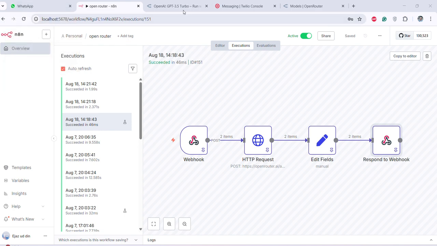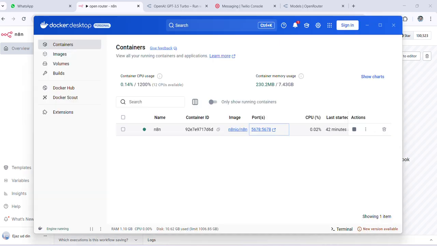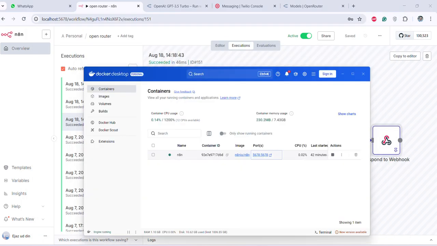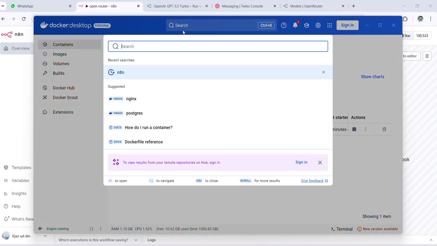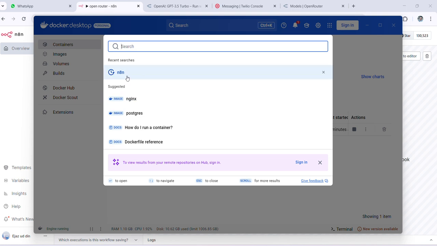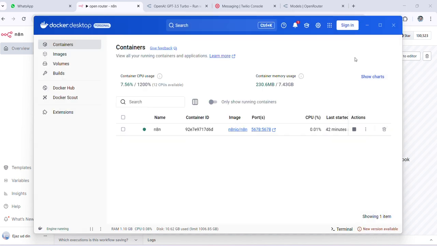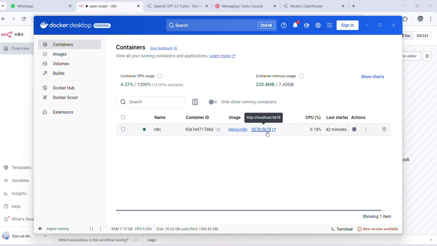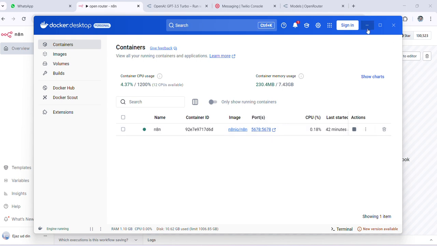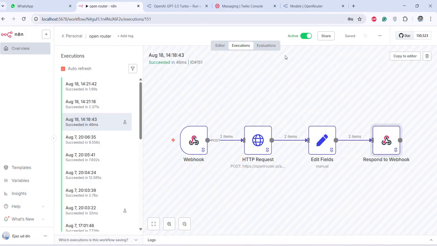So let's start. In order to run N8N, for those who are starters, you need to download N8N from here. Just search for N8N download, download it, then go to the container and turn it on. After clicking on the port number, it will open up the browser, which is just an empty browser.